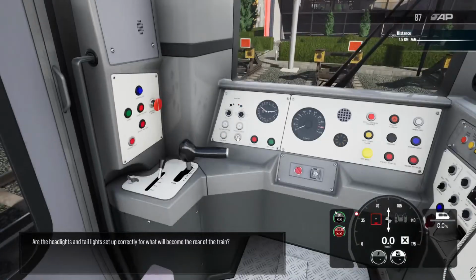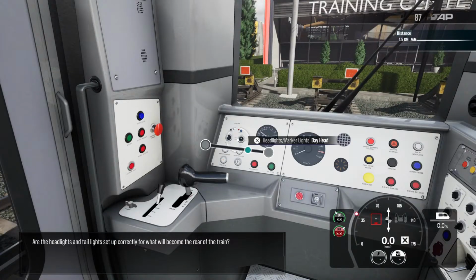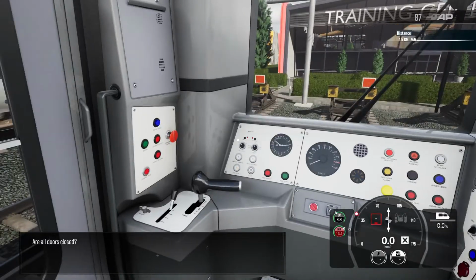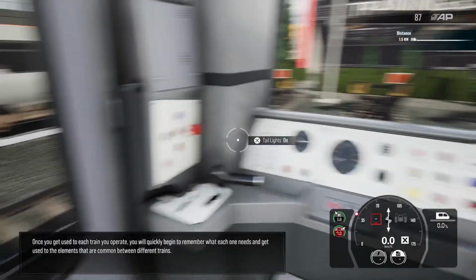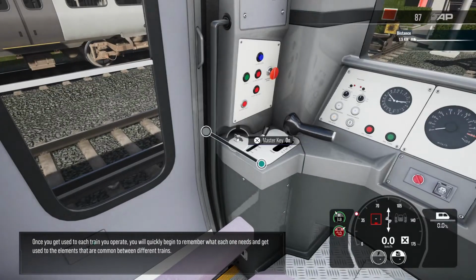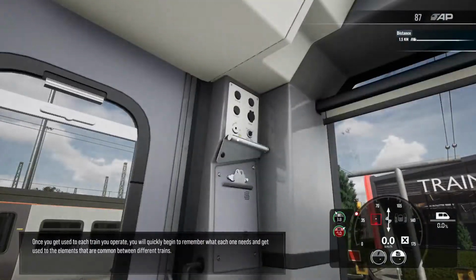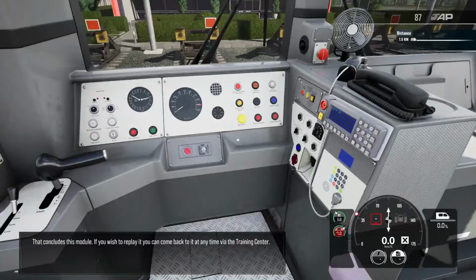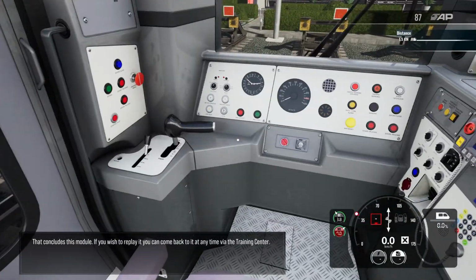Tail lights set up correctly for what will become the rear of the train? Off. Are all doors closed? Tail lights on. Once you get used to each train you operate, you'll quickly begin to remember what each one needs and get used to the elements that are common between different trains. Okay. That concludes this module. If you wish to replay it, you can come back to it at any time via the training center. Yep, sweet as.